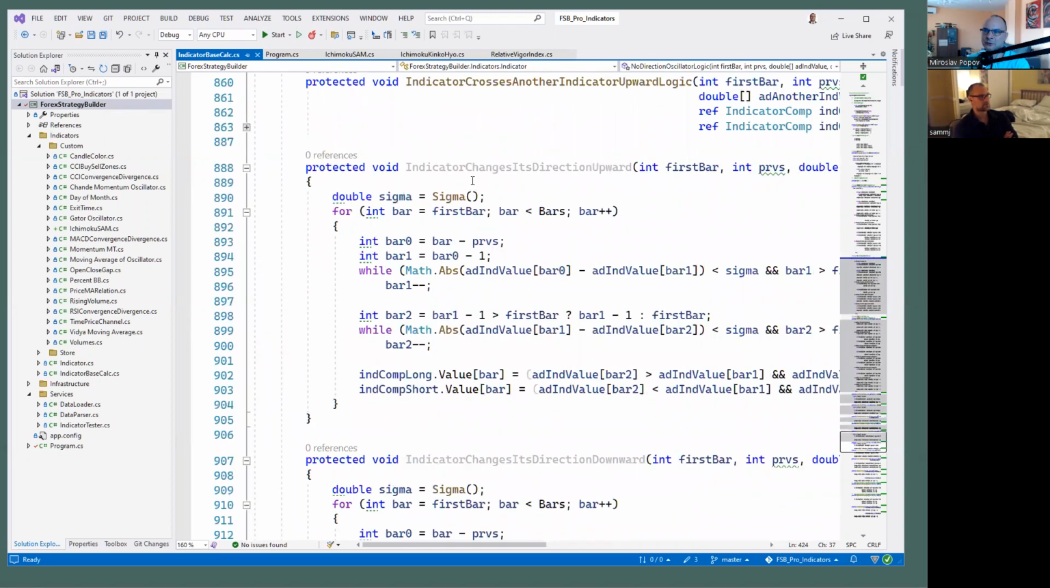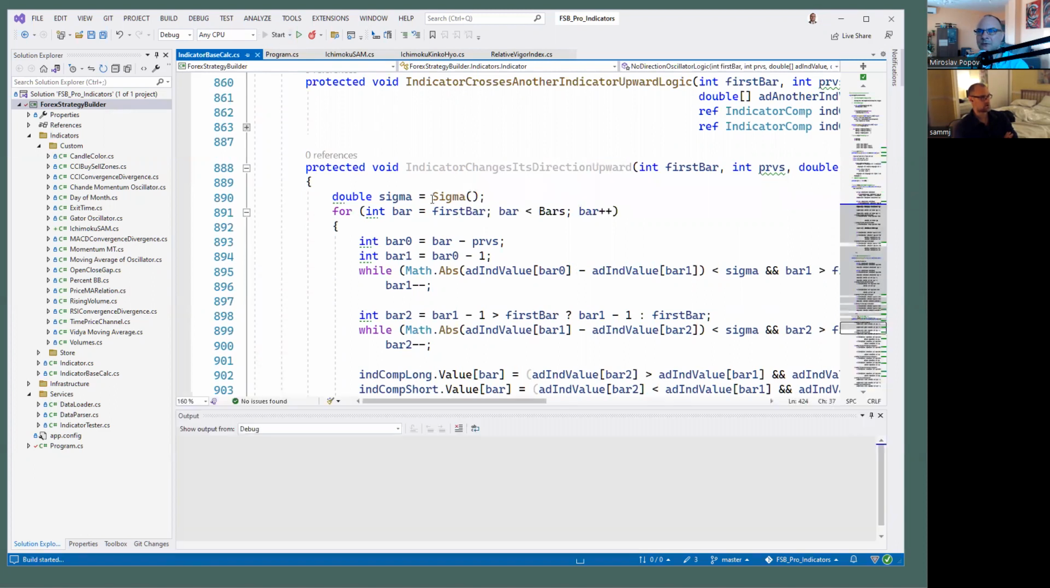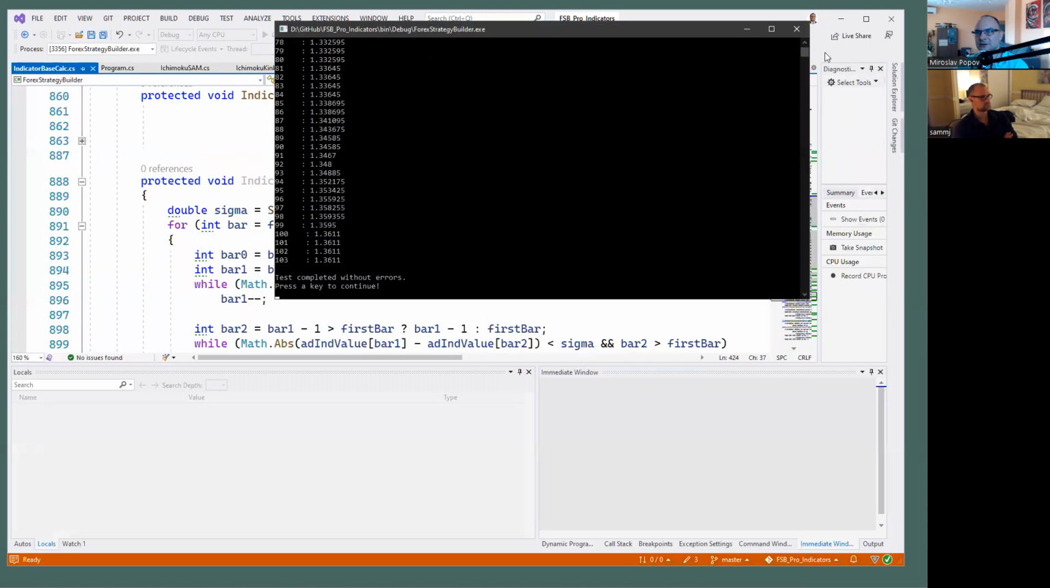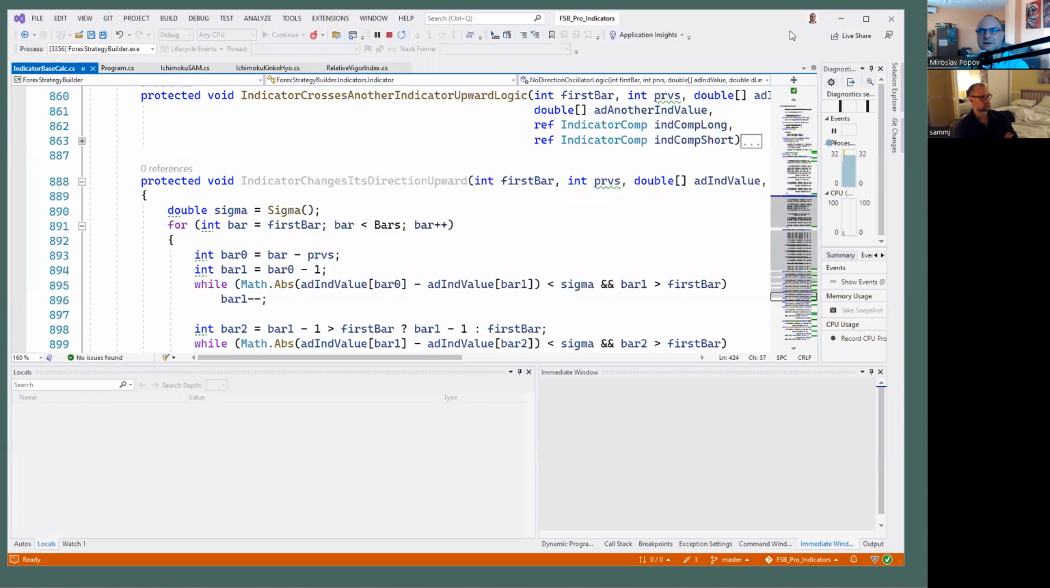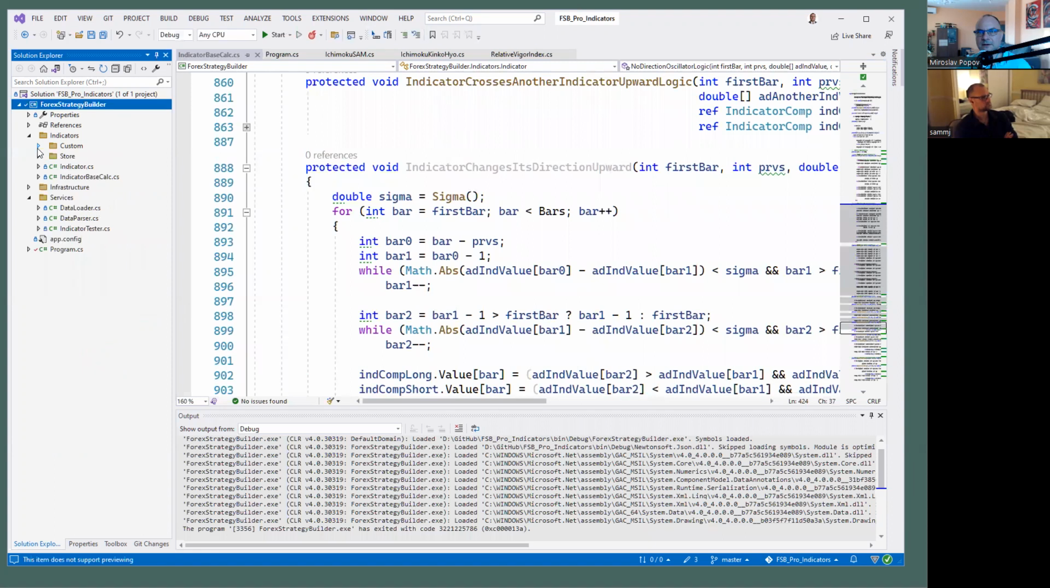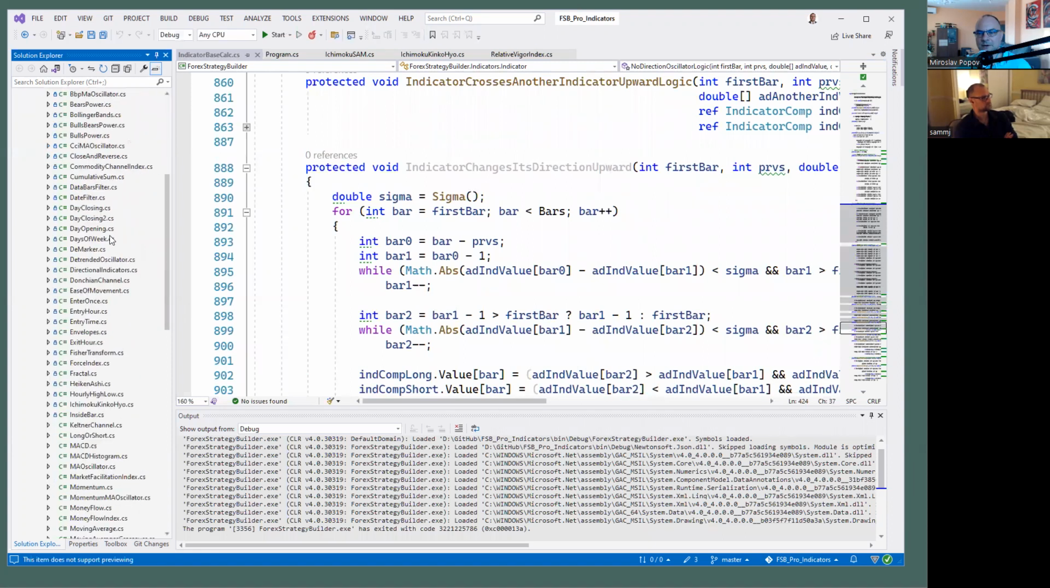Now this is what we don't have. You see, I have the formula: indicator changes its direction upward, but if I open moving average, we don't have this in moving average. No, this is the testing. Okay, where is moving average? Indicators. Moving average.